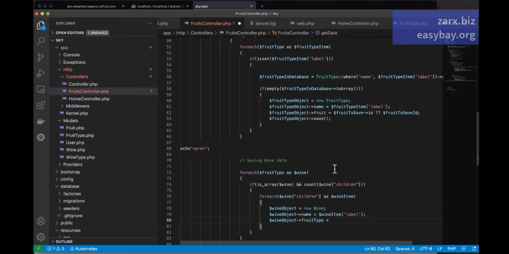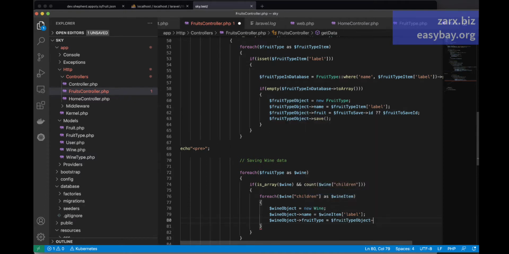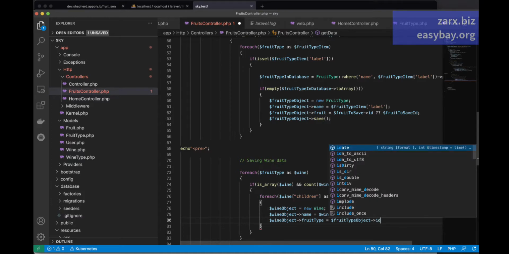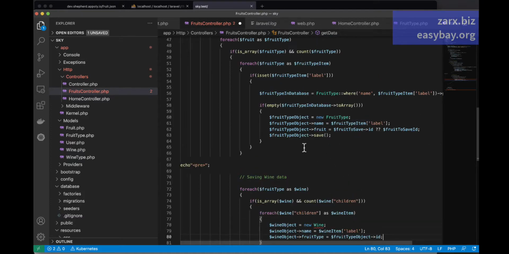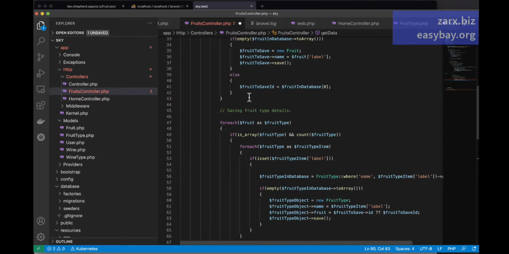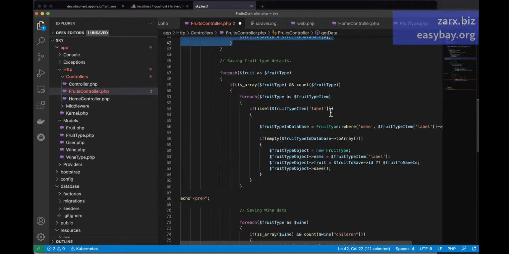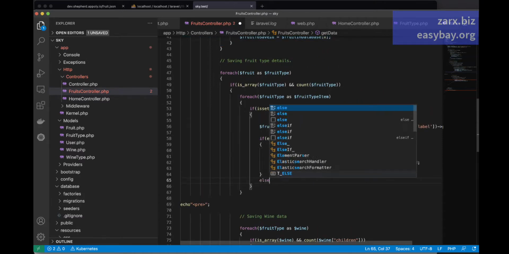Now for fruit type, we need to get the ID. So here we are saving the fruit. We can get the ID of this fruit ID, and we can pass that ID. Now here again, same thing applies. If we don't save any new fruit type, we're not going to get this ID. So we need to run the else just like this, and it's going to work just fine then. So what we do here, we are just going to put else.